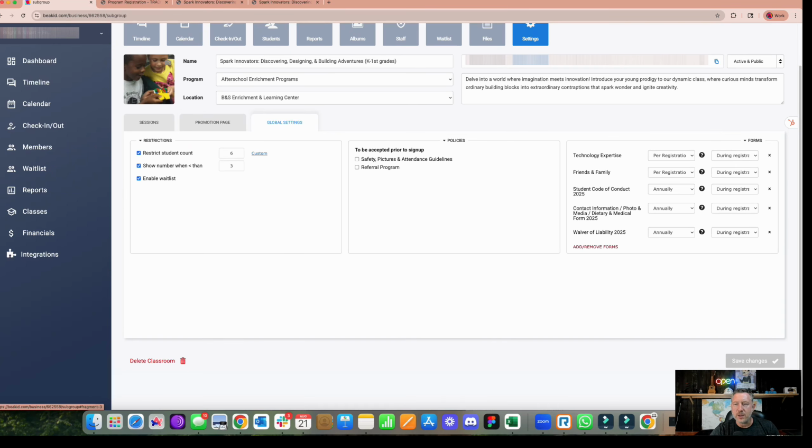You also have a number of different global settings, restrictions on how many students are allowed, showing how many seats are left and what that threshold is, and the ability to either enable or not enable the wait list. You can create policies and check off which ones have to be agreed to during the registration, as well as the forms and what the structure for filling out those forms is, maybe per individual registration or just once a year during the registration.